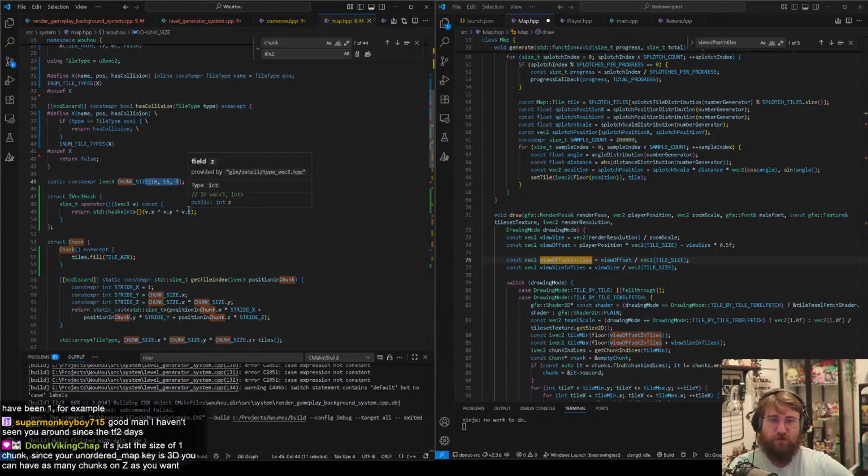It's just the size of one chunk. Since your unordered map key is 3D, you could have as many chunks on Z as you want. Oh, that wasn't how I was implementing this.